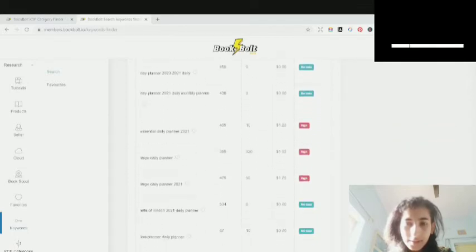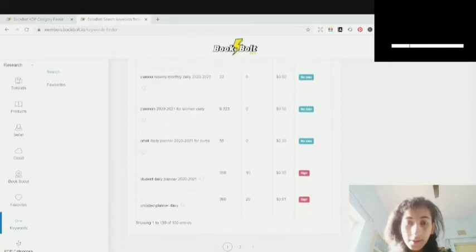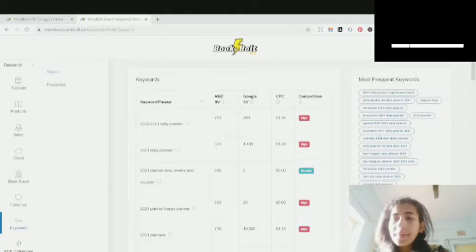So guys, you can search over here and find the right keywords, because we need the 7 keyword slots. And then you can just scroll down. You can see these are the most frequent keywords that are used for daily planners. So you can probably use these keywords as well.